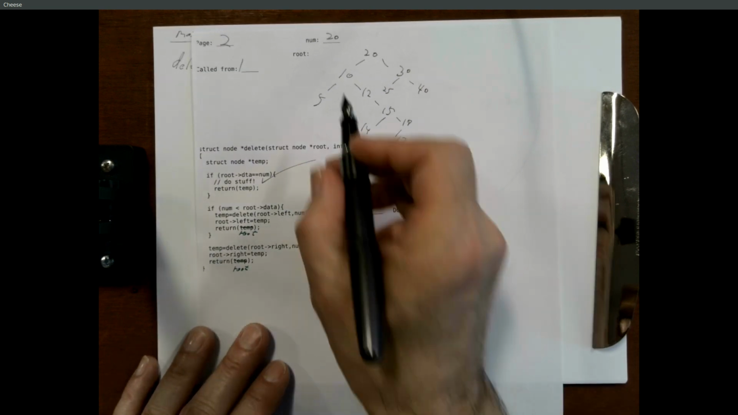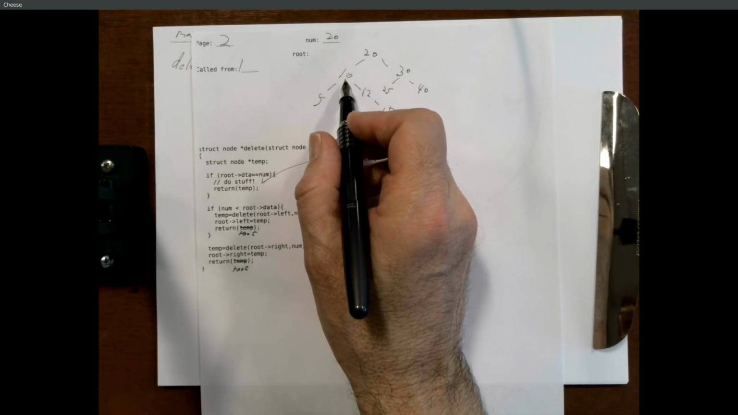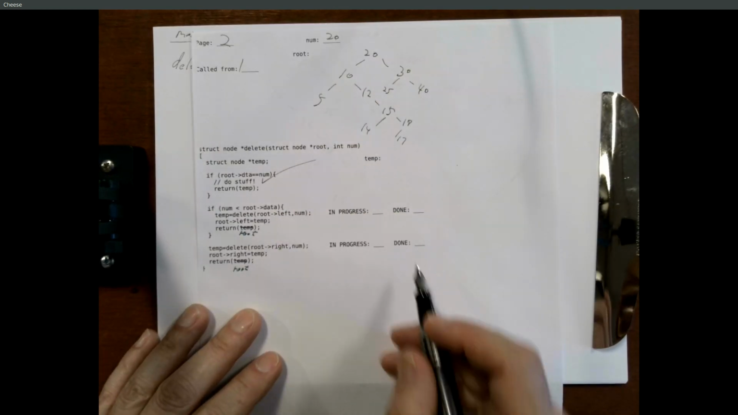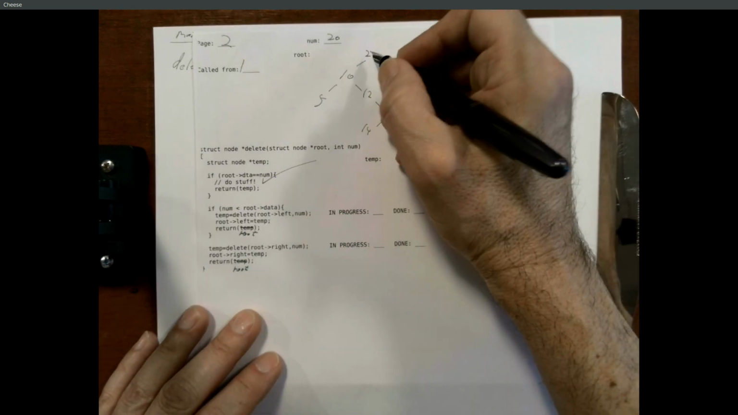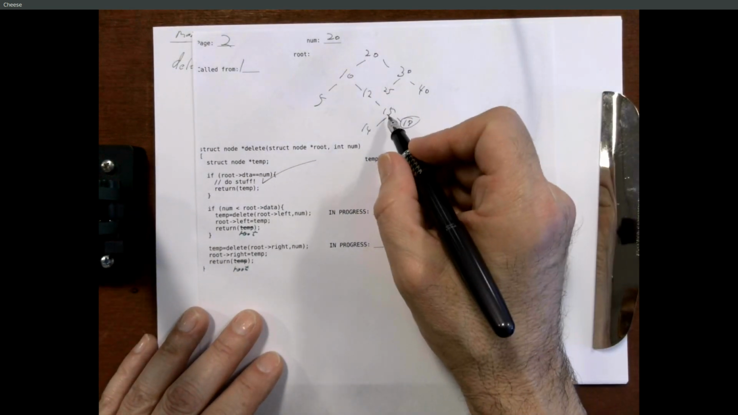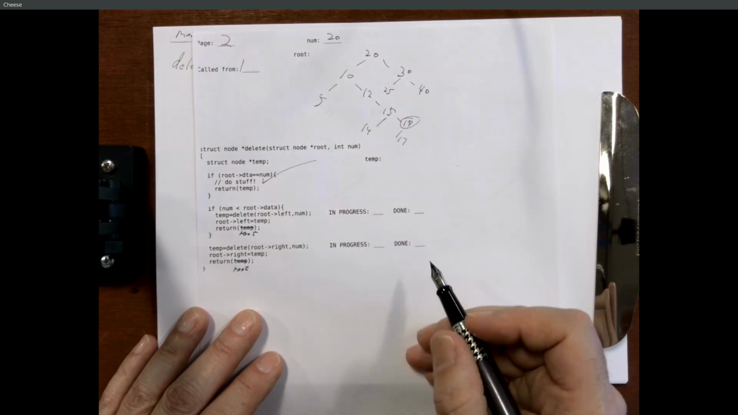But basically, we're going to go to the left subtree. We're going to find the largest thing in that left subtree. That's going to be our 18. We're going to move that to the root, and we're going to have the node before the 18 adopt 18's left child, which was the 17.